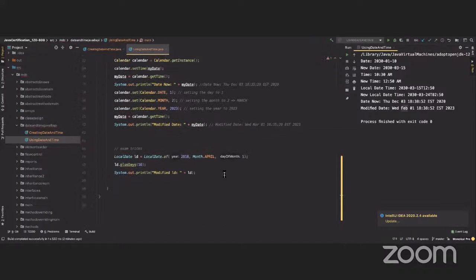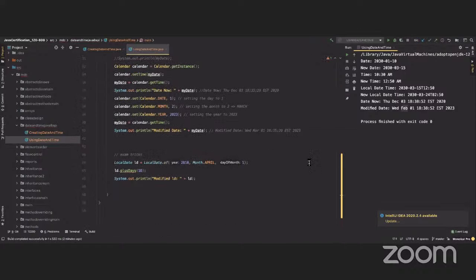So let's see what happens. What do you think is going to happen? Can you give me the new date, the modified date here? It's going to be 10 days after, so it's going to be the 11th of the month. That's what it seems when you see it, right? Let's see what happens. You're surprised. We get the same thing.